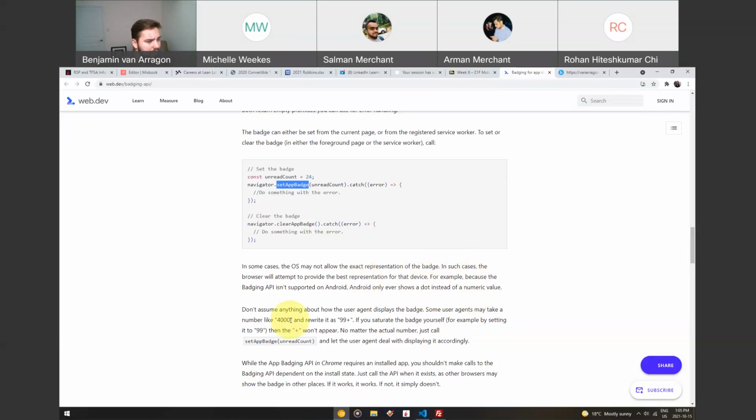And then some people want these huge numbers. It will just rewrite it as 99 plus, depending on the platform. And if you saturate it too high, sometimes the plus won't even appear.